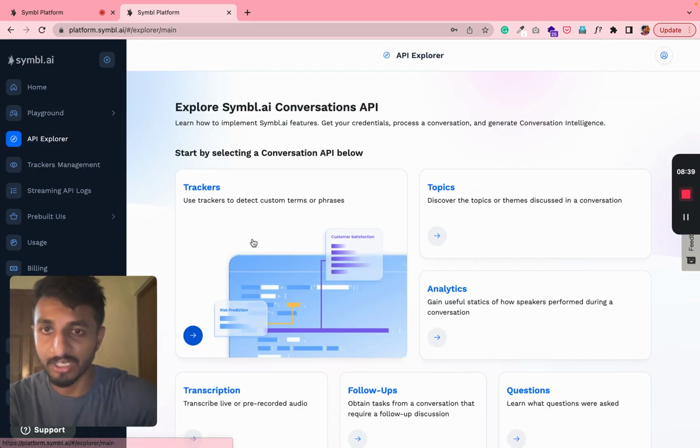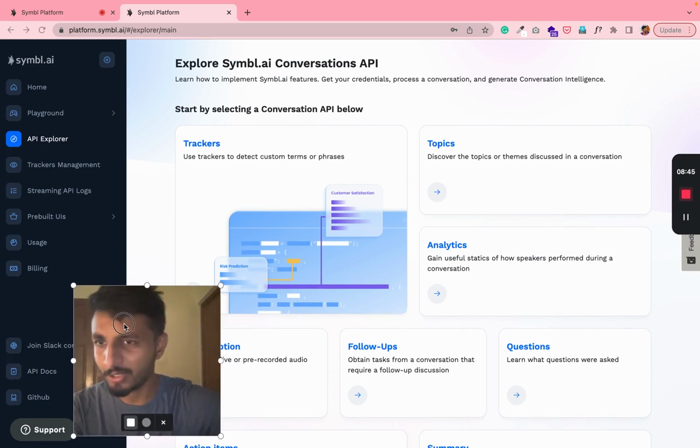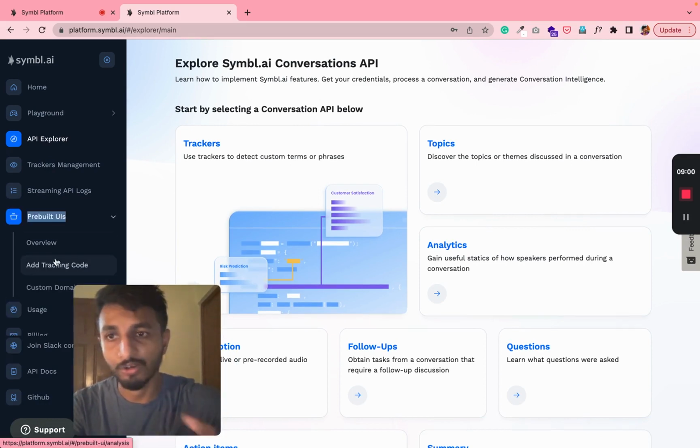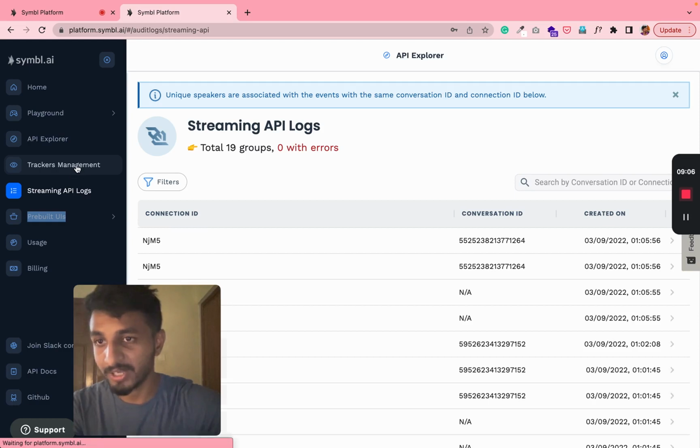Along with this, you have a bunch of other management tools here, like how you can specify a custom domain or tracking code for your pre-built UI. Then you could check out logs, manage trackers like we just did. You could check out your usage, billing, all of this.